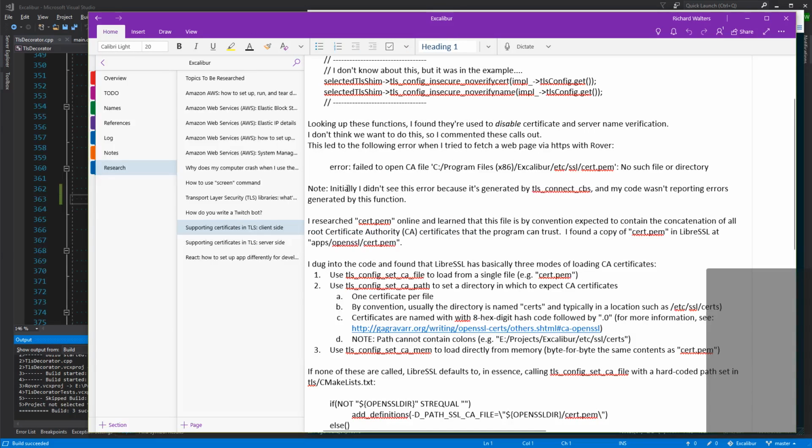So then I was seeing this error, and I researched what is cert.pem online and found it's by convention OpenSSL and derivatives like LibreSSL, which is what I use, a concatenation of all the root certificate authority certificates that the program should trust. And I found LibreSSL actually comes with a copy of one. Presumably that's all the trusted CA certificates that the developers of LibreSSL had compiled together, right? I also found a couple other cert.pems, like there was one in the SSH directory for MinGW Git.